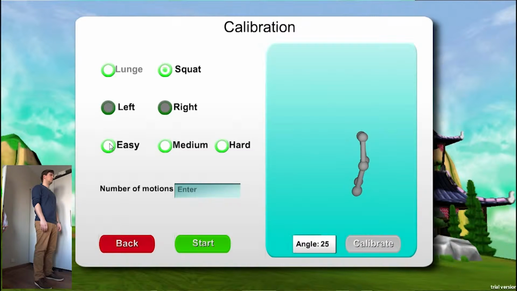Next, we choose the difficulty setting. We can choose between either easy, medium, or hard. Choosing this difficulty setting will influence the amount of birds in our game. What this means exactly will be shown during the game.